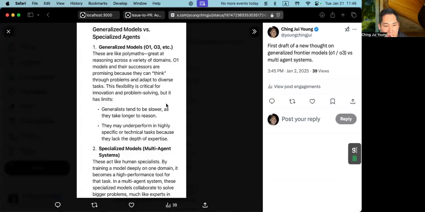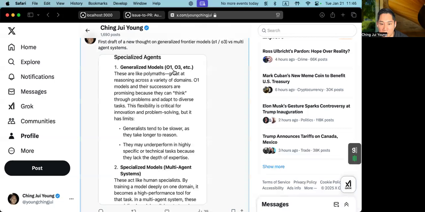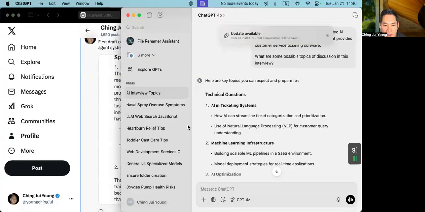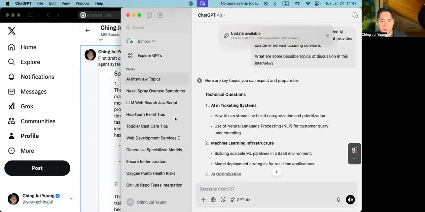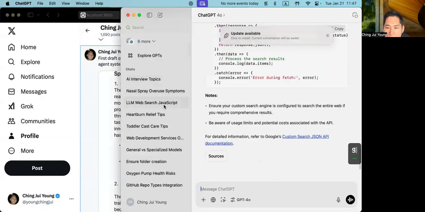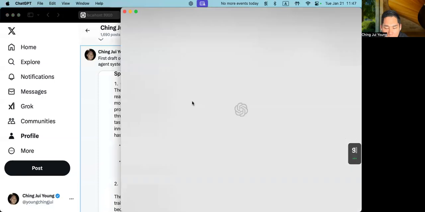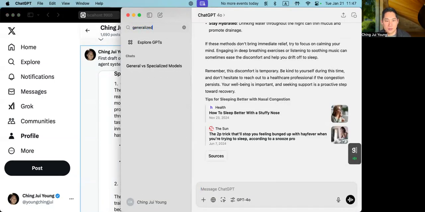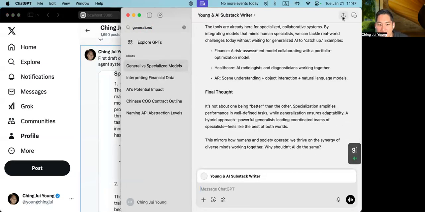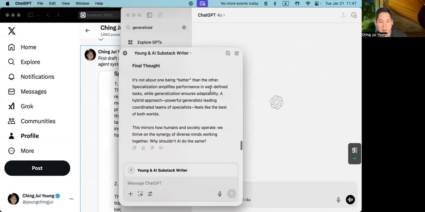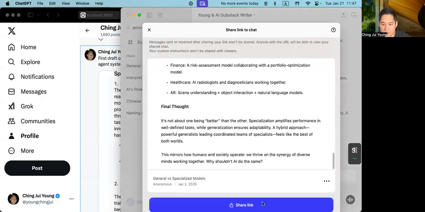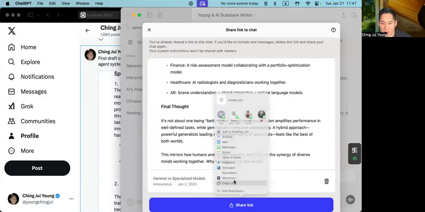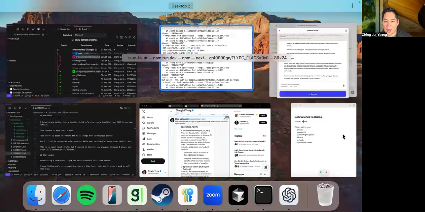Yeah, right. I have this blog post draft about generalized models versus specialized agents. I need to publish this. So this is something I need to do. It looks like it's done in ChatGPT, but I can't find it. Oh, here we go. Yeah, I found it. Yeah, I'll just share the link. Copy the link, and I'll put it in my Granola notes.